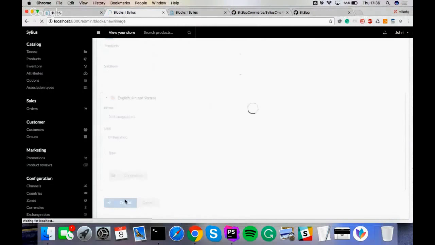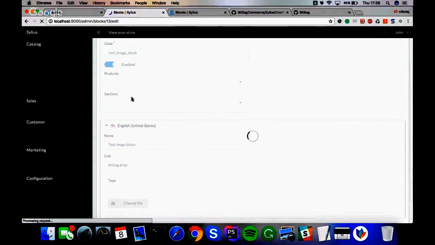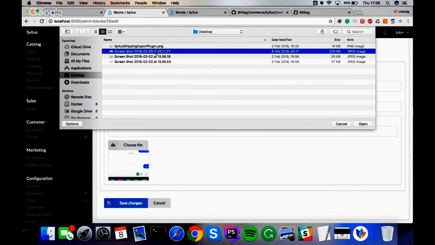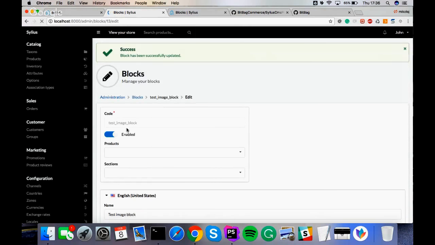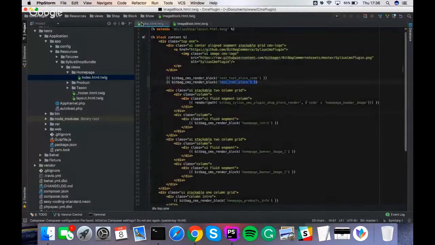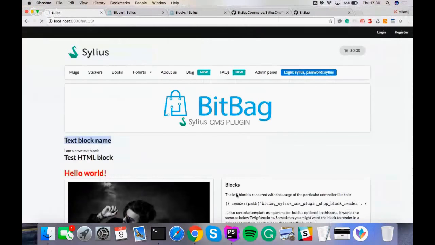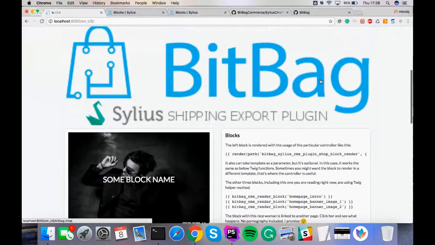So as I'm going to show you right now, let me upload another image. Yep, here it is. And now I can display it as each block in the HTML or a Twig template on the homepage like this.